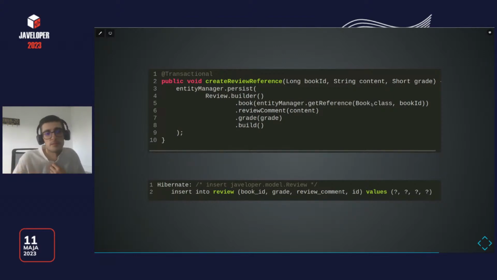Quite like this proxy that was created for a field that was lazily fetched. Here, Hibernate doesn't go to the database to fetch the book because it's not needed. It simply is a carrier of the information about the identity of our entity, right? And the equivalent method is also exposed in JPA repository, and this is getOne.